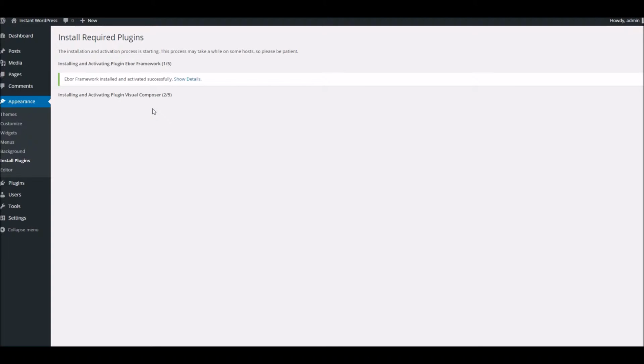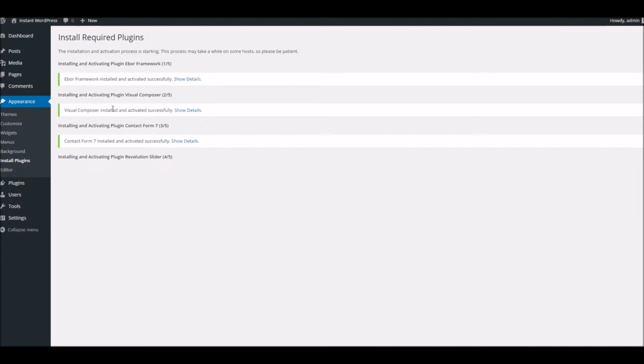I'm going to leave this record while this happens, but again, very much like the theme, if you have a slow connection or your server's a bit slow, this can take a few moments. Just be patient.